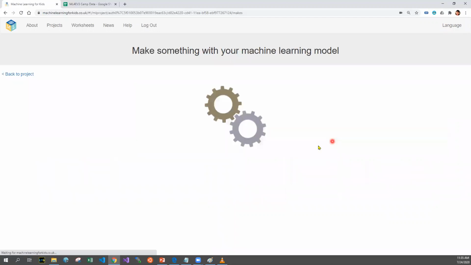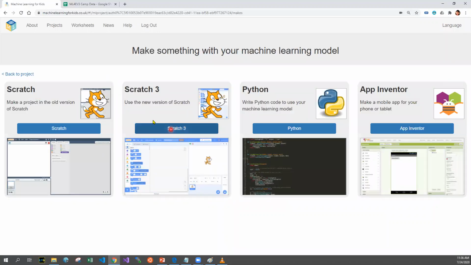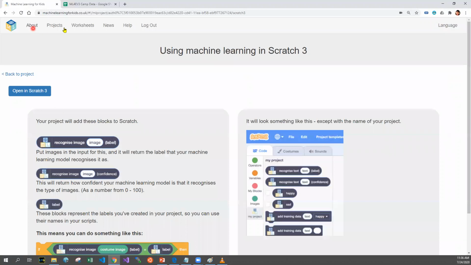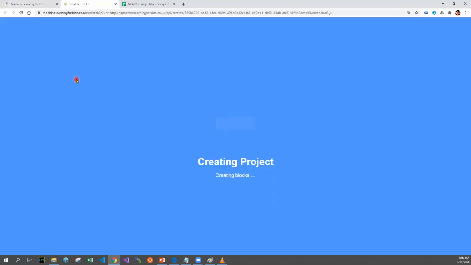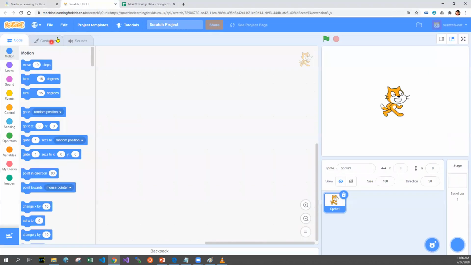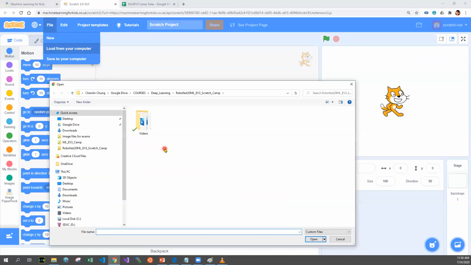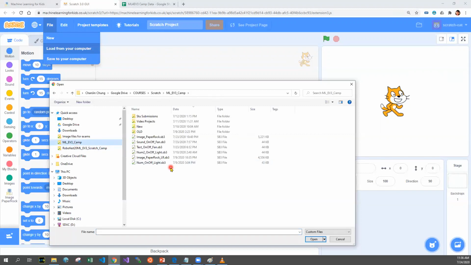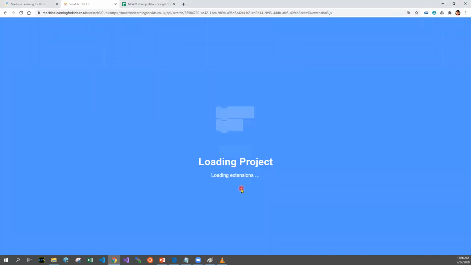Then let's click on make, and click on Scratch 3, then opening Scratch, then click on my pre-written file, it's in here. Yep, so that's the image paper up I did yesterday.